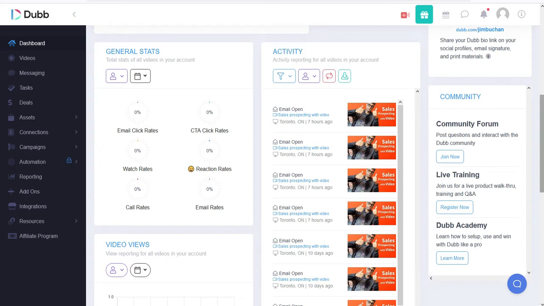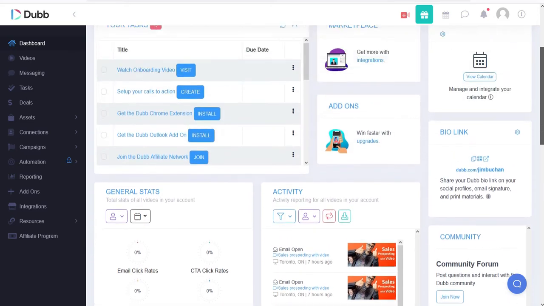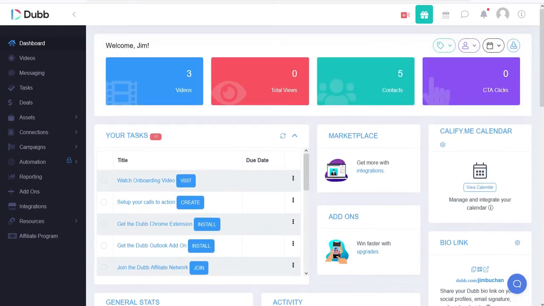Dubb is a video communication platform that lets you create, share, and track videos from your phone, screen, and webcam. It works great because when you send video, you streamline your communication and build trust. If you don't already have one, grab a free account at dubb.com.